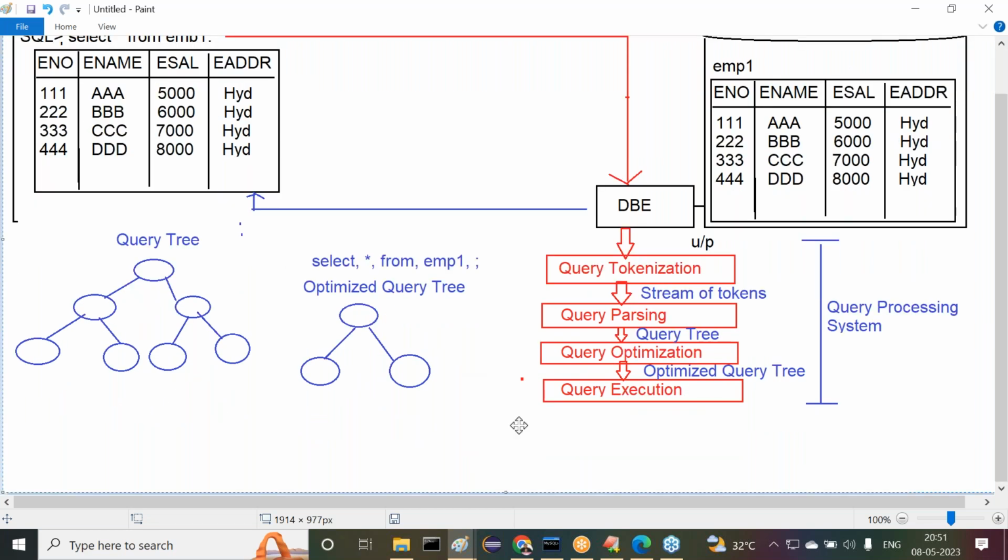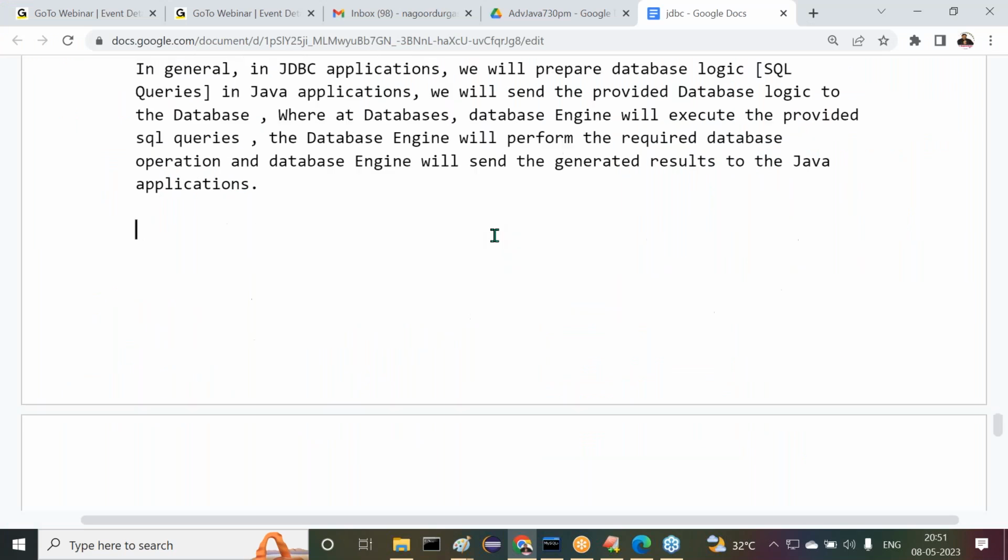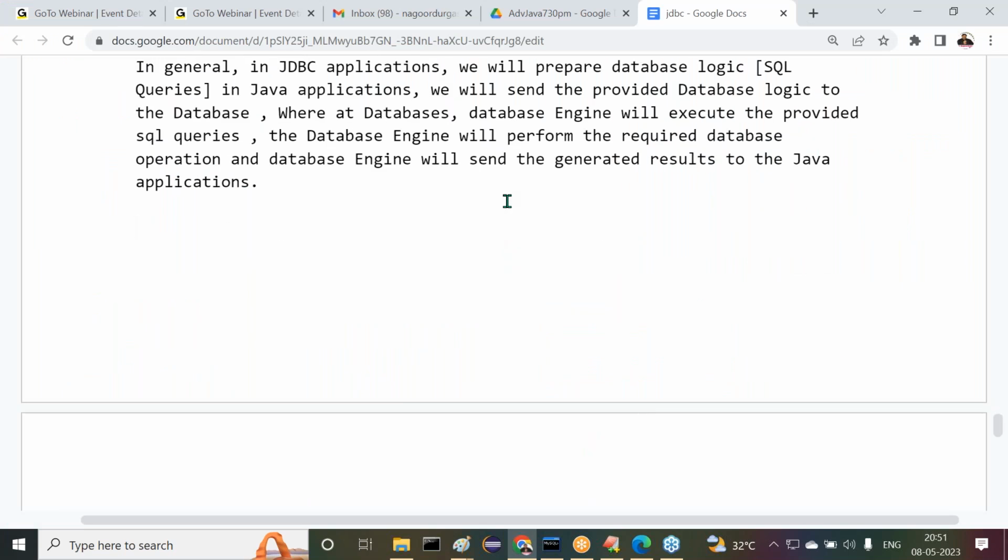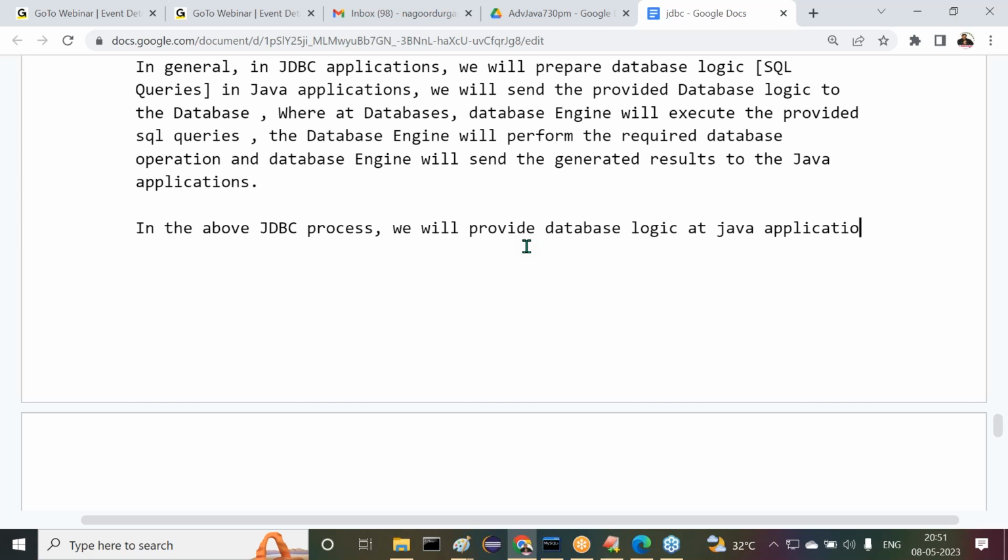But I have a question now. Try to understand this question, everybody. In the above JDBC process, we will provide a database logic at the Java application as per Java representations. The database logic is as per what representation?